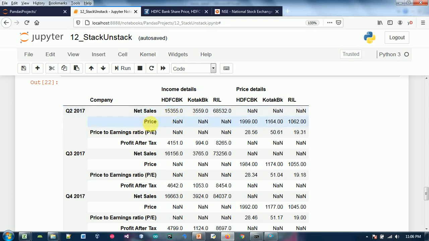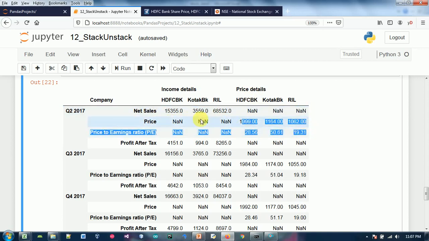Now here we are once again trying to put these net sales, and you want to put the price details. Obviously price details will come under price details, and these are the income details. So like that, this will come as a NaN. Here you see this is the net sales of quarter 2017, and HDFC Bank was this much, Kotak Bank net sales was this much. When it is price details, you are not going to get the data. Why? Because this is a row for net sales. So that's why you are going to get NaN. Similarly, this is price information, so price information is available, and this is a NaN.